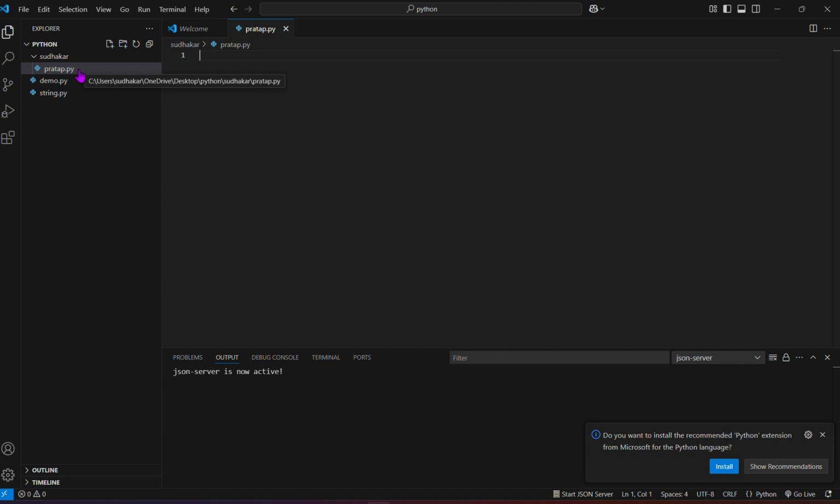I will explain in detail in coming videos. This is a demo for you people for understanding. Here is the page that appears where you can type code in Visual Studio Code. This is how we download and install Visual Studio Code on your laptop.